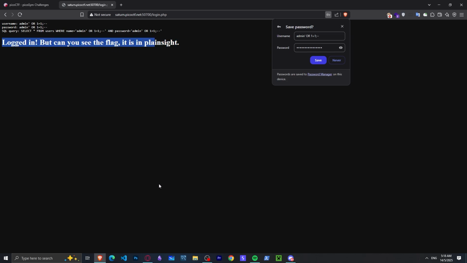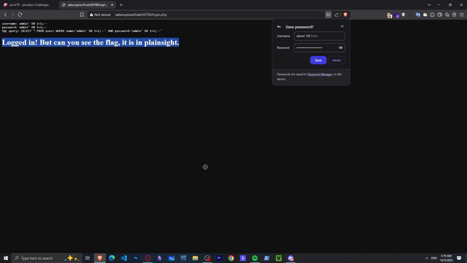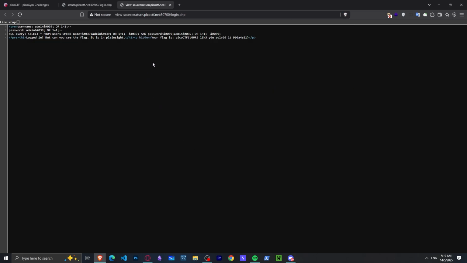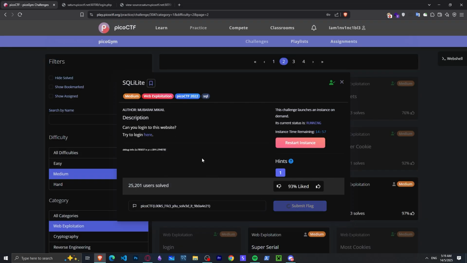It's in plain sight. Okay, can we see the source code for this? Control U. Okay, the flag is here. It's an H1 tag. It's a hidden tag. Okay, we can get the flag right here, and this is so simple. This should be in the easy tier.